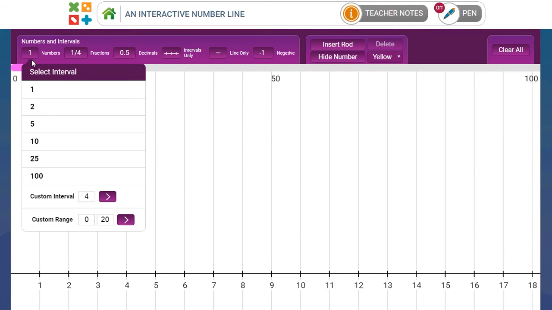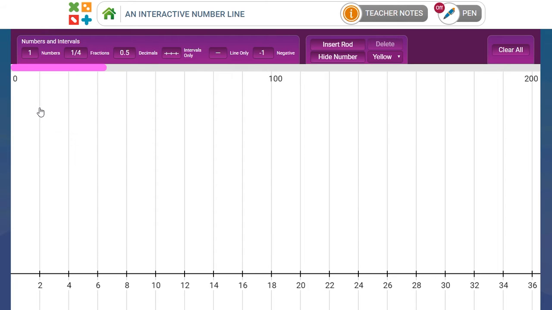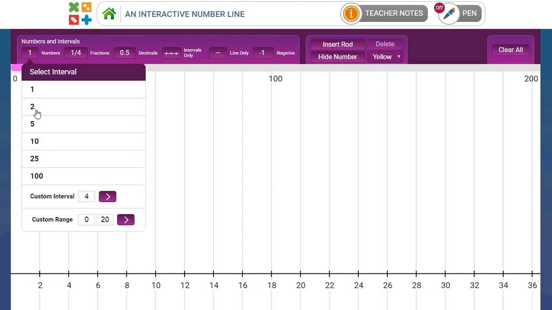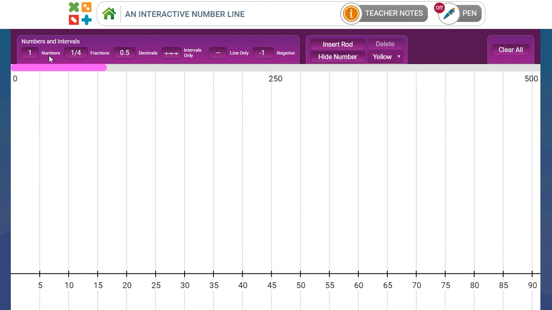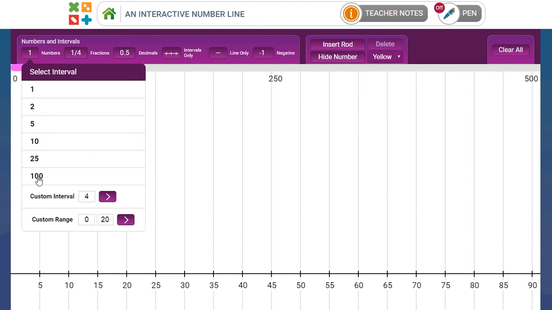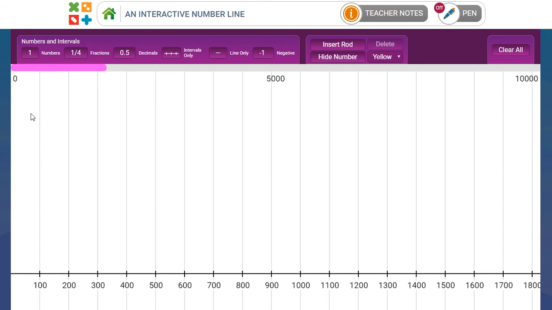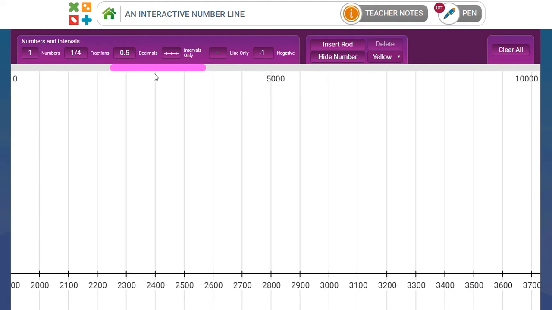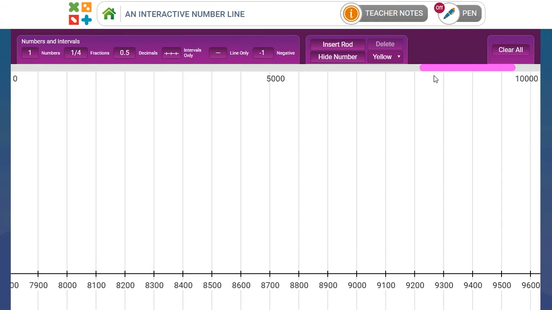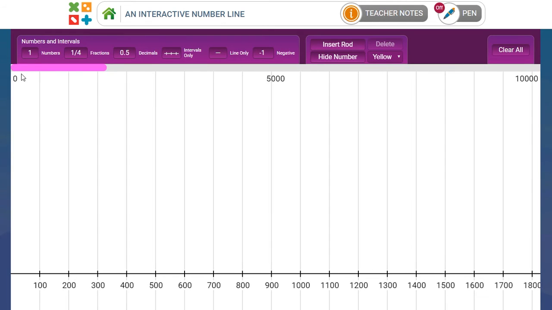However, we can also change the interval. So here we have a number line and it's going up in 2s, or we can have a number line that goes up in 5s, or alternatively we could set the interval at 100, and in this case the number line is now going up as far as 10,000.